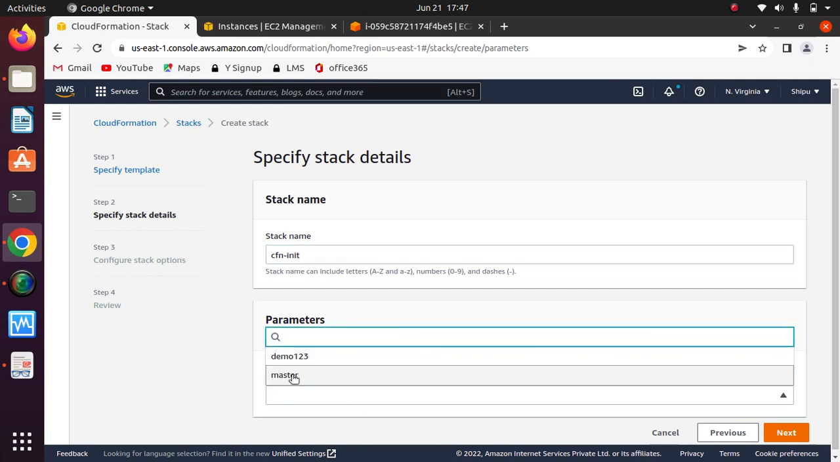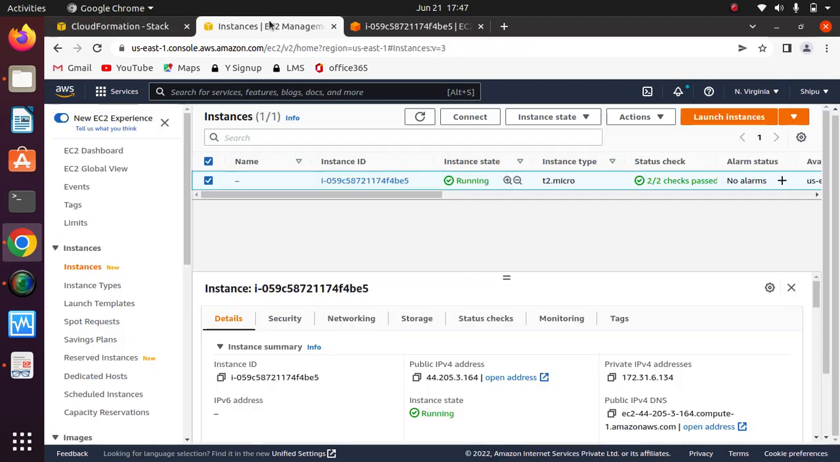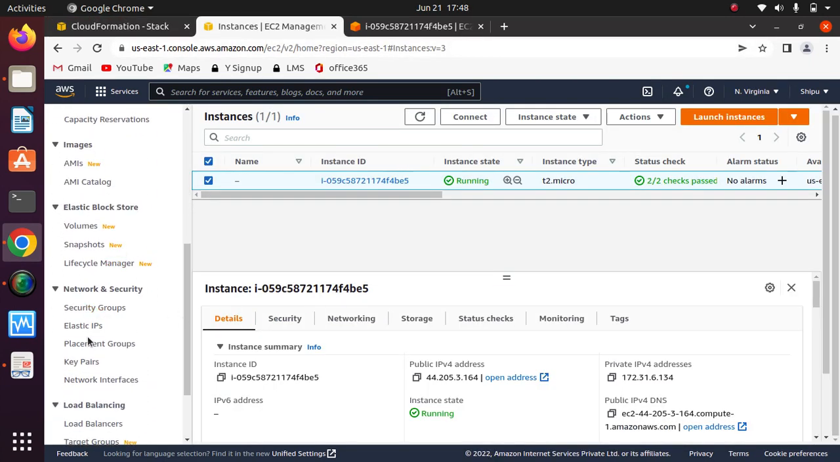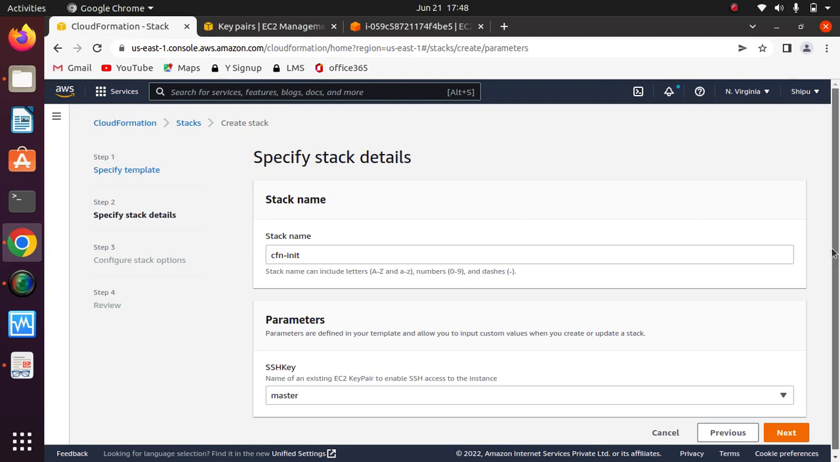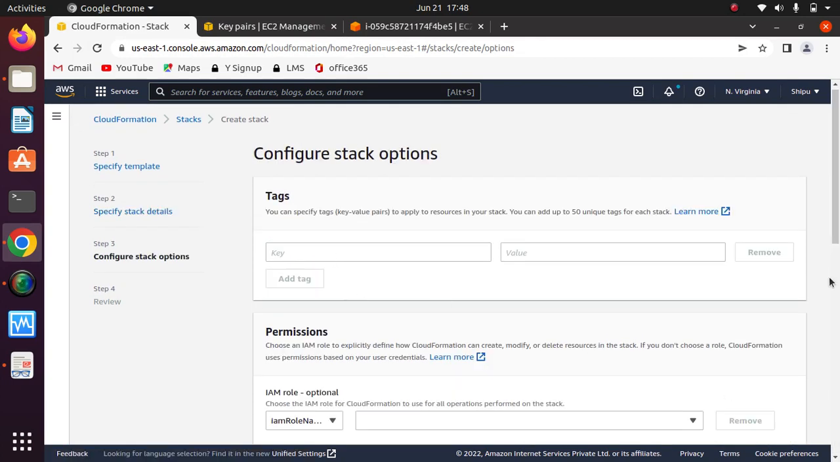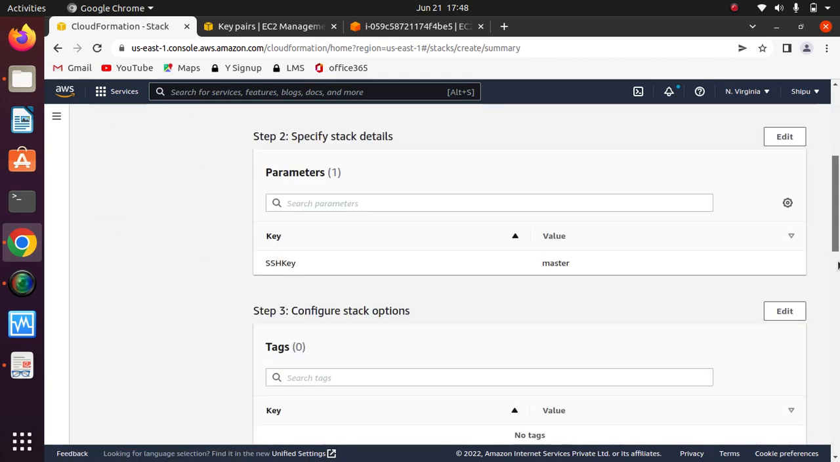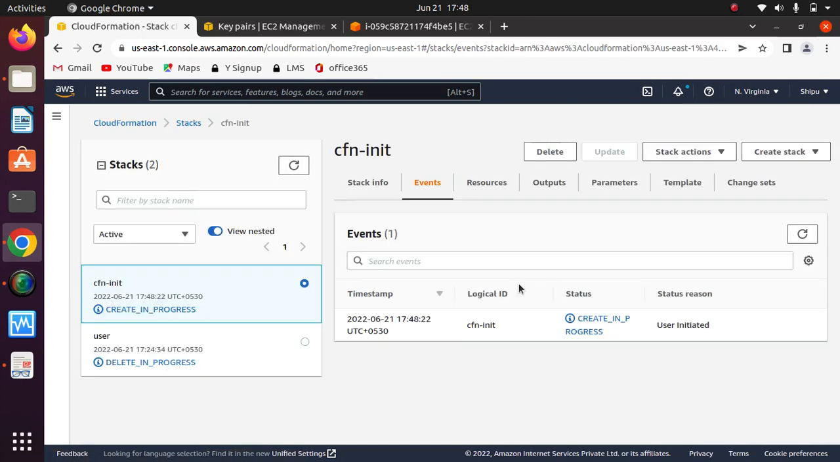Now the SSH key, I have an SSH key, that is master. If you don't have an SSH key, then simply go to EC2 instance and on the left hand side you will get this key pair option, and here you can create a new key pair. Okay, only if you don't have it. So for now we are okay. Simply create it, next, and I'm creating the stack.